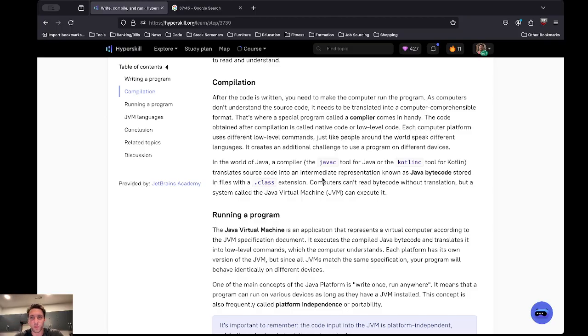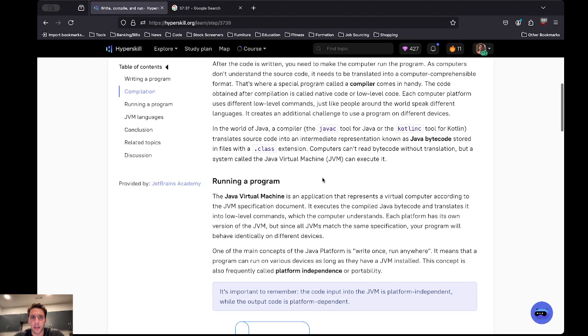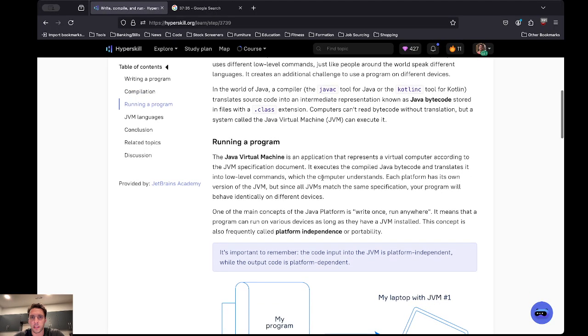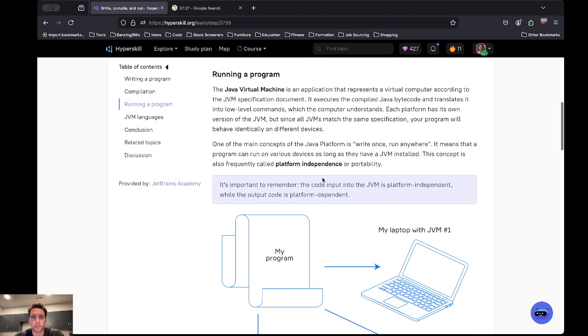Kotlinc, the tool for Kotlin, translates source code into an intermediate representation known as Java bytecode, stored in files with a class extension. Computers can't read bytecode without translation, but a system called the Java virtual machine can execute it.